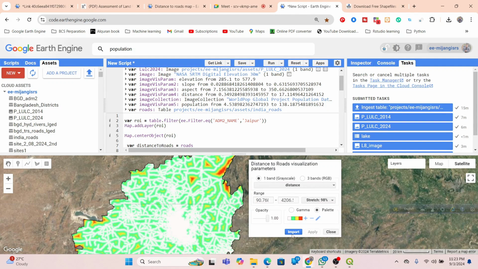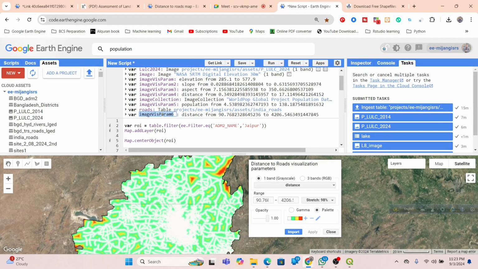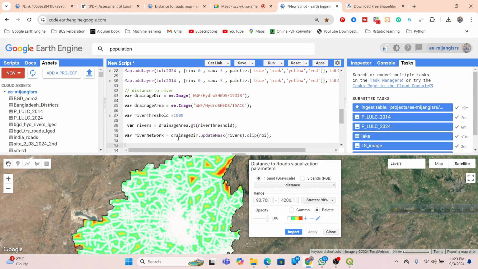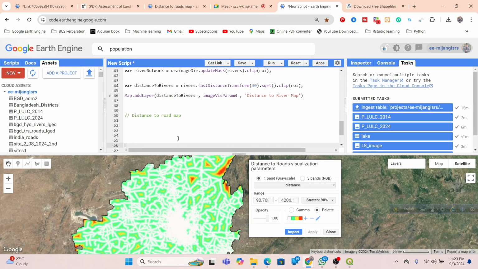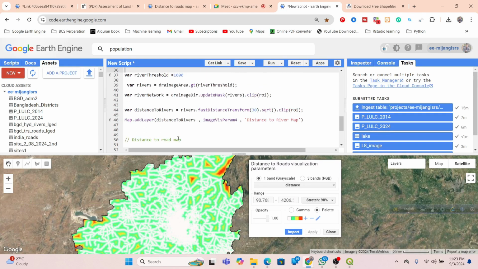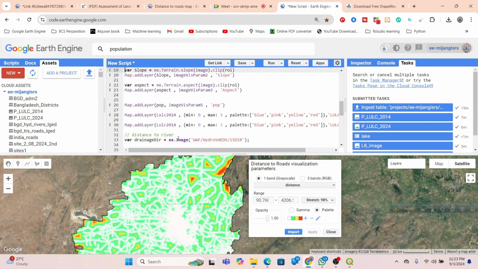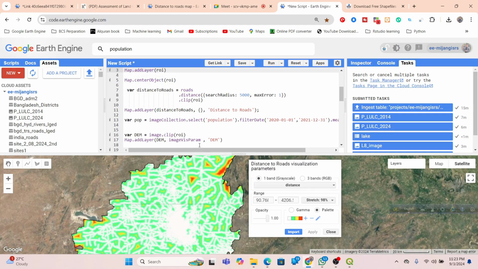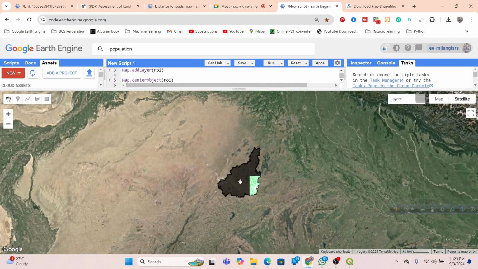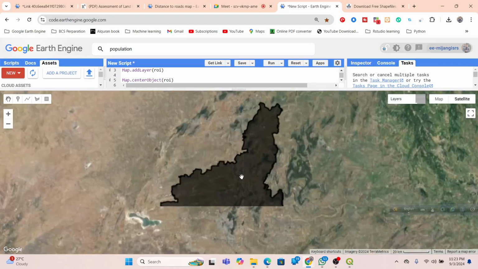Just simply click on import and copy this variable name, and then set it with our code. We set it with our layer. Then we simply prepare distance to road. Just I set it in here. Now further click to run. So now we got all of our parameter factors.